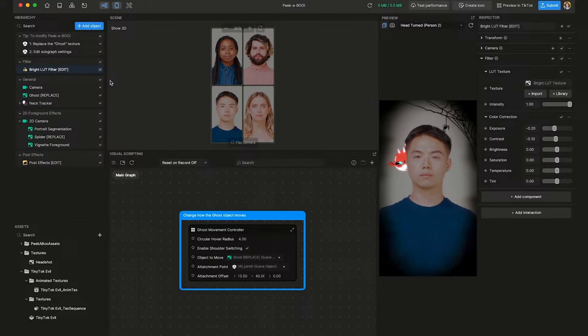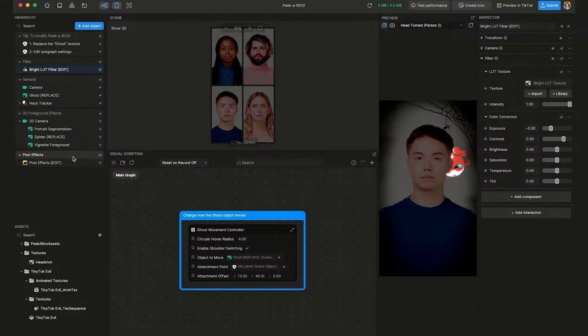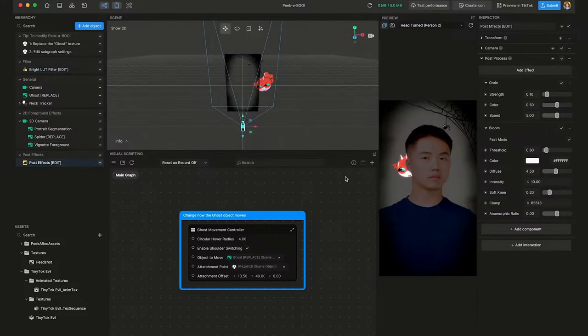Cool. Any additional tips on template usage? Well, I have many, but given our time restraints, here's just one more. In the hierarchy panel, some object names include brackets. These indicate tweakable actions, like edit. For instance, you might find bright LUT filter edit. You can select it and modify its parameters, or choose post effects edit to add your touch.